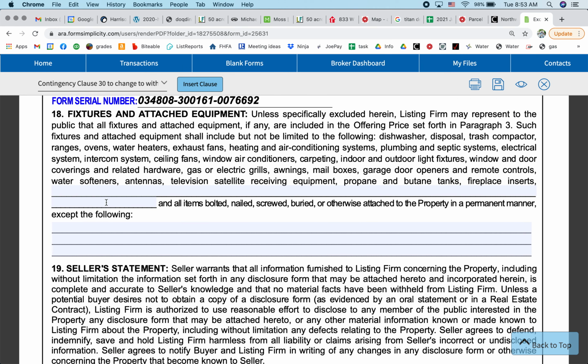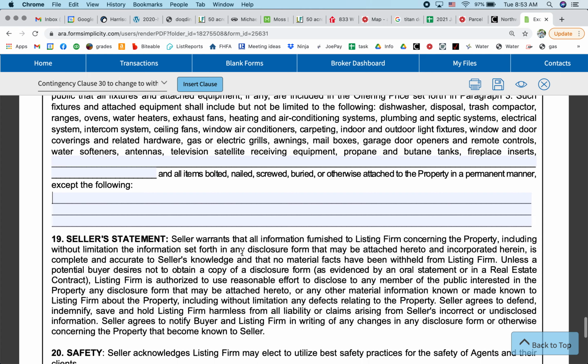This is where you list anything that is included, if they want to include the refrigerator and washer and dryer. This is where you put things that aren't included, and that might be curtains or any kind of window treatments. Those are the most common.